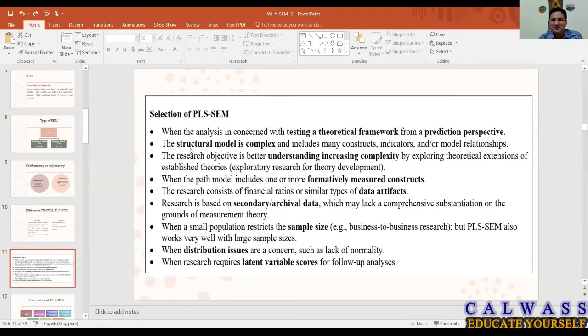So this PLS-SEM is a non-parametric technique, and it is a soft approach. We call it a soft approach as well. If data is slightly away from normality, PLS will still give you good results. Also, at some time we use latent variable scores.